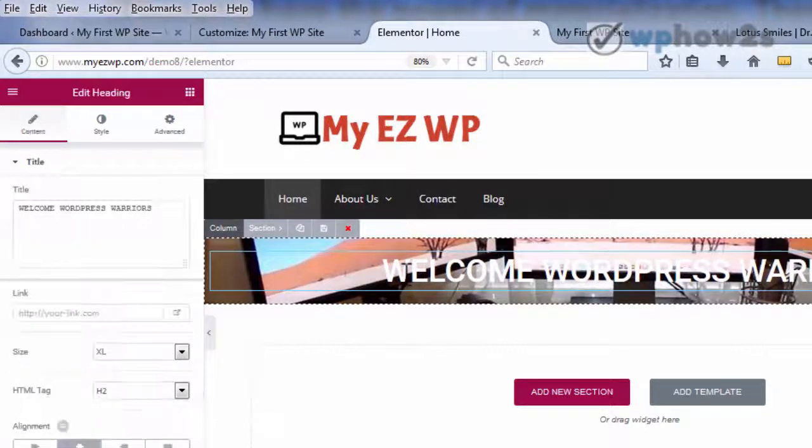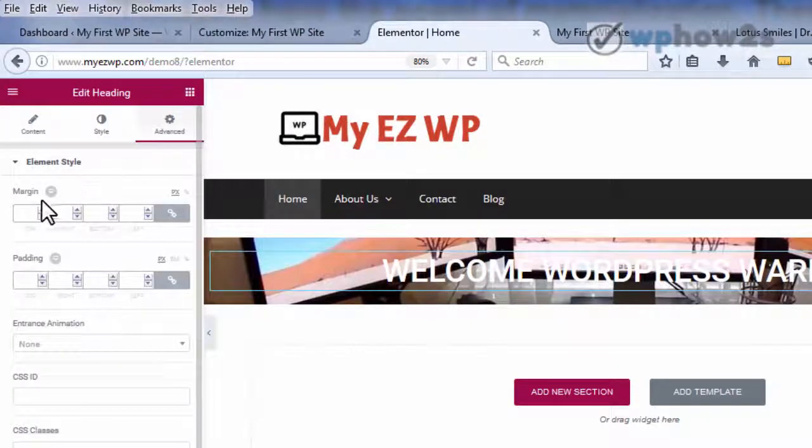We're editing our heading, so I'll click on our heading. Inside our heading, now we're editing our heading right here. Click on Advanced, Margin and Padding. Now margin is basically on all four sides outside the element itself, so it would be right here: top, left, bottom, and right. And padding is versus margin. Padding is inside the element itself, so padding would be around this heading element inside the section.